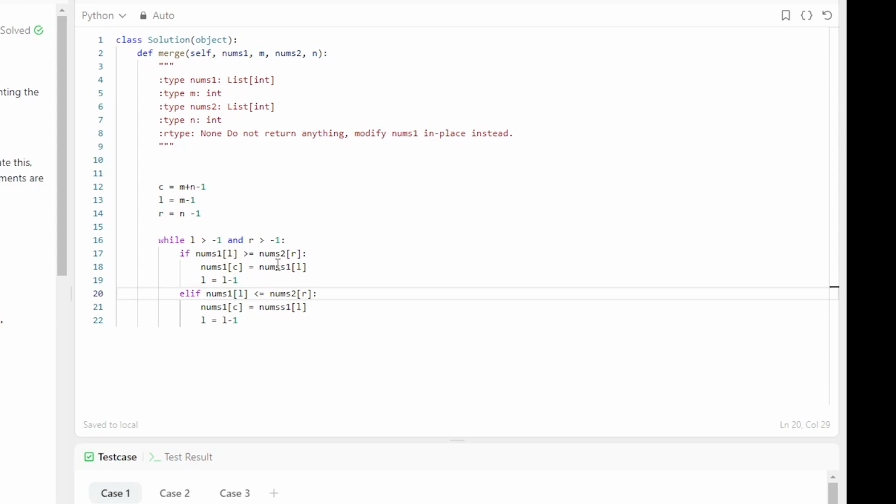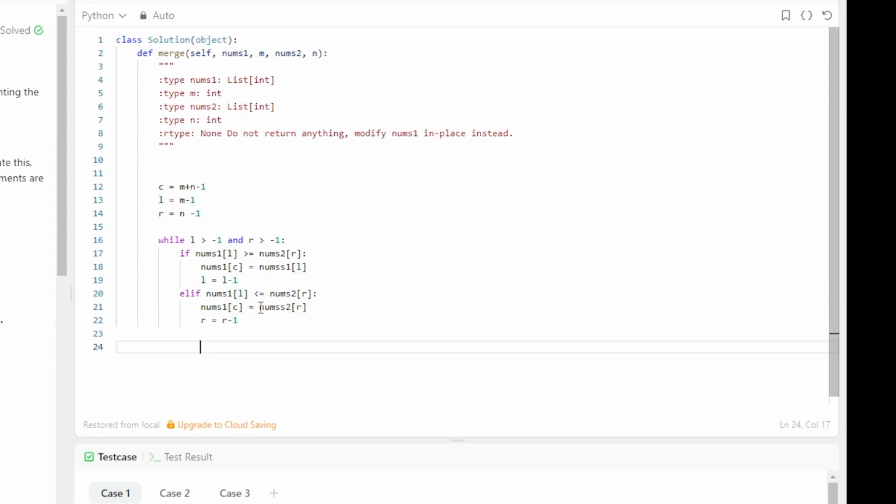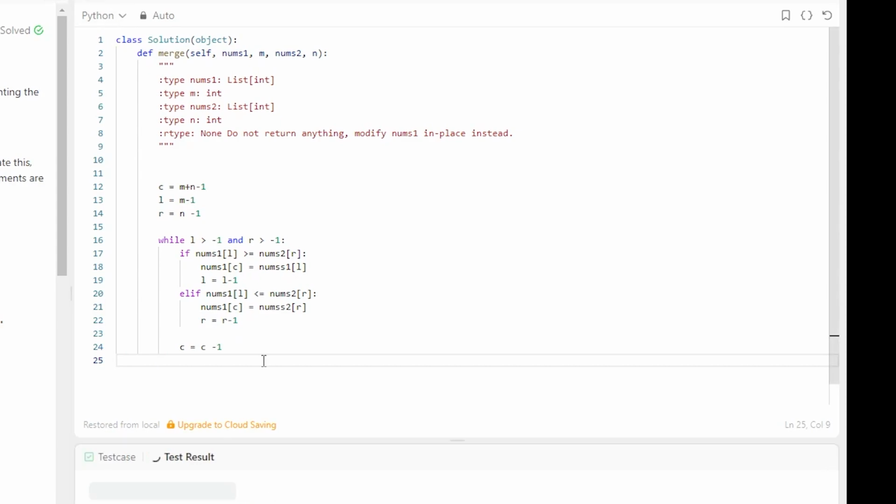Now we're going to change this. Now we're going to say if nums2 is greater, R equals R minus 1, C, and now we're going to decrement C. Each iteration we're just going to decrement C because we don't want to use the same index for the new array for nums1, right? Okay, now we're going to run the code.